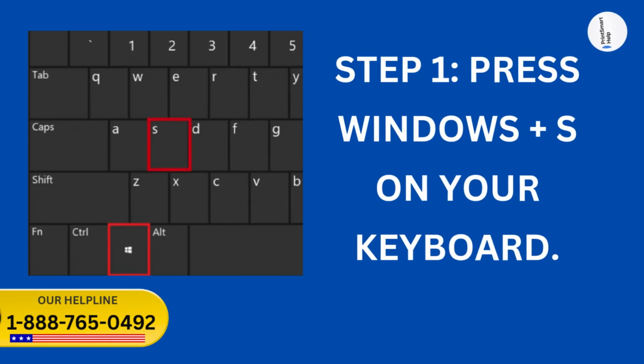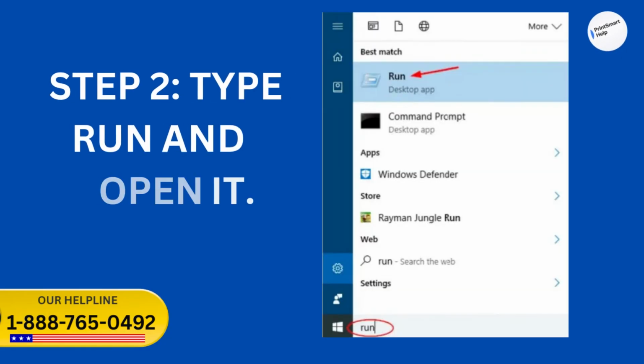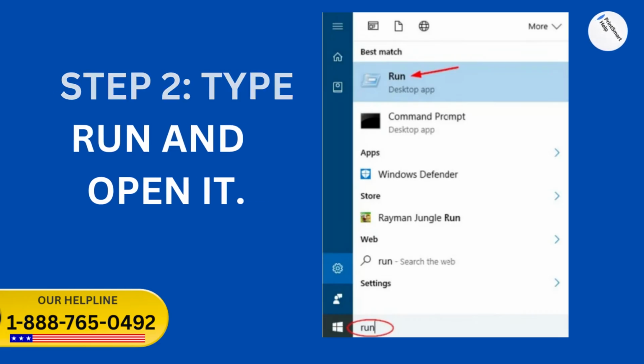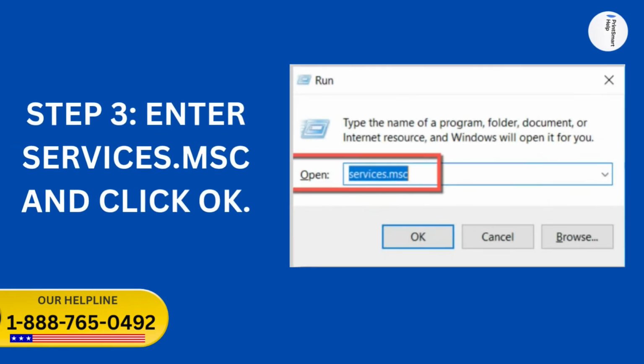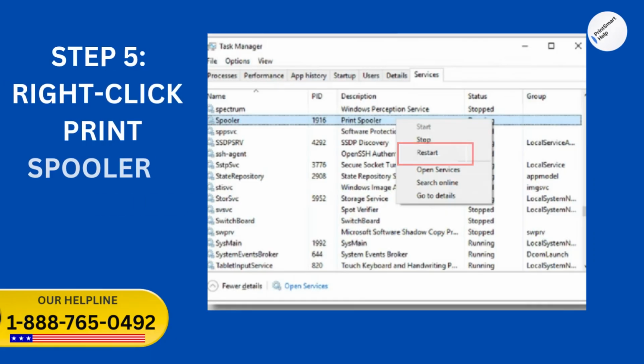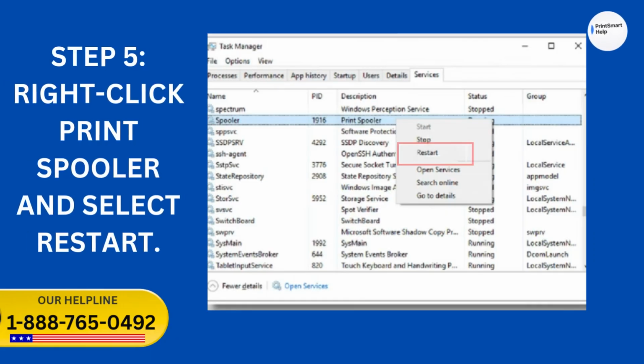Step 1. Press Windows plus S on your keyboard. Step 2. Type Run and open it. Step 3. Enter services.msc and click OK. Step 4. Find Print Spooler in the list. Step 5. Right-click Print Spooler and select Restart.